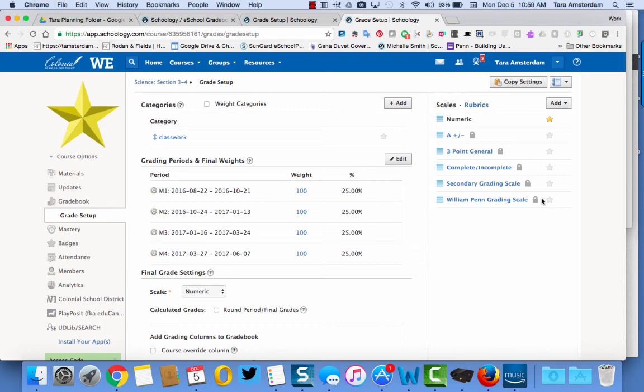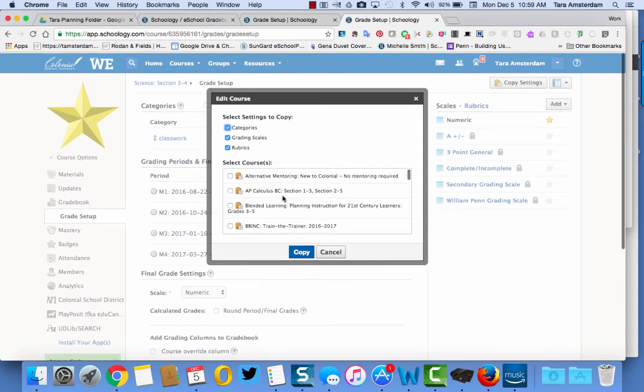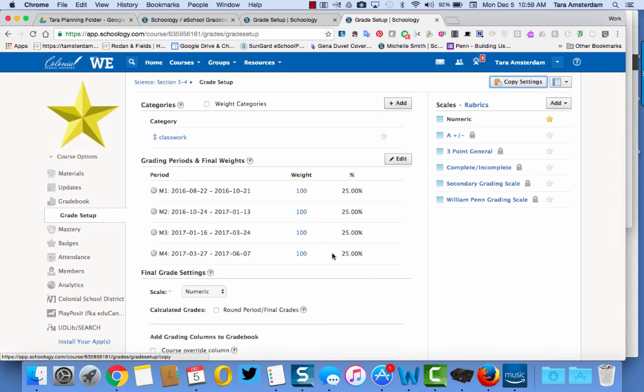Oh, real quick, before I go, I want to show you one more thing. Copy settings. Once you get a course set up and you want to copy it to another course, you can certainly do that by hitting copying the settings. You can copy the categories, the grading scales, and the rubrics, and you can select whatever course you want to copy those to. And that'll save you some time as you're going ahead and getting your courses set up.